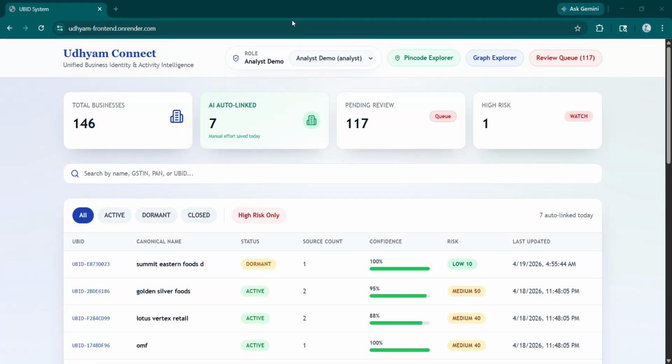This is Udhyam Connect, an AI-powered decision support platform that turns fragmented business records from across Indian government departments into a single unified actionable entity for every business in Bharat.